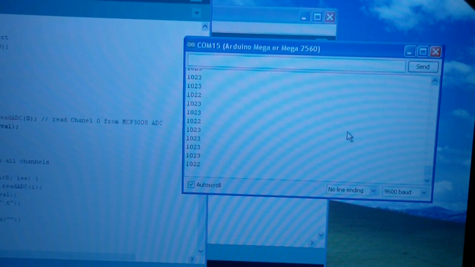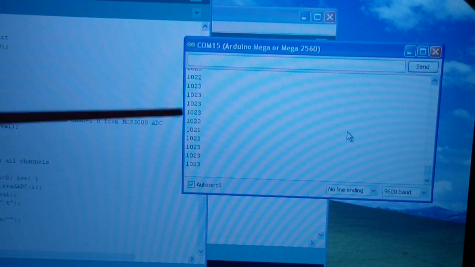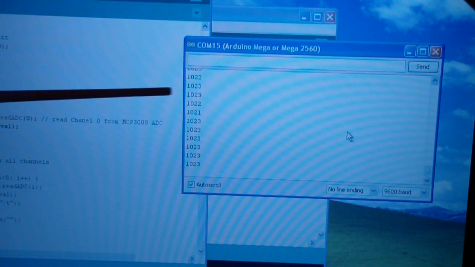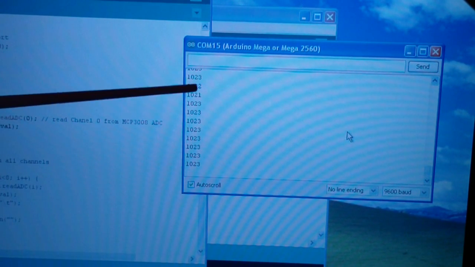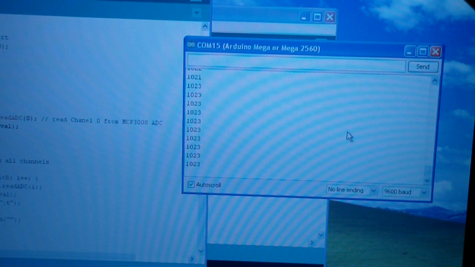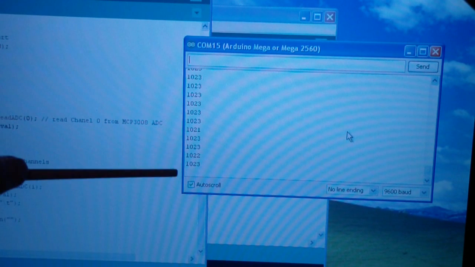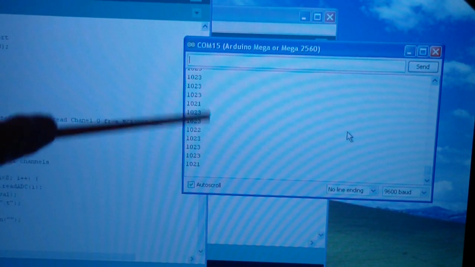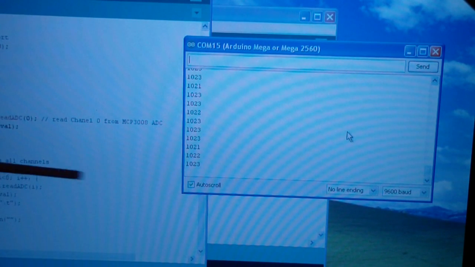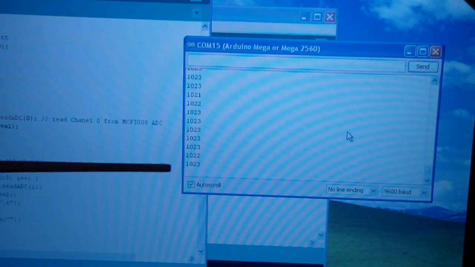What is going on, and I'll show you the program in a little more depth in a minute, it's a very, very simple program. What it is doing is it's reading channel zero of the MCP3008. I'll just call it the A to D. So it's reading channel zero, and then it's displaying the value on the serial monitor. Now, I have inserted a delay of 1 second, 1,000 milliseconds, in the program. I'll look at that in a minute.